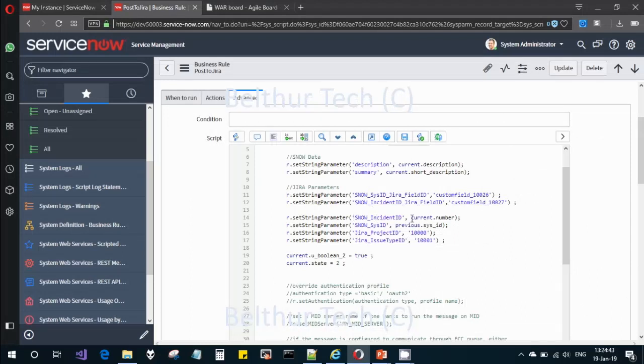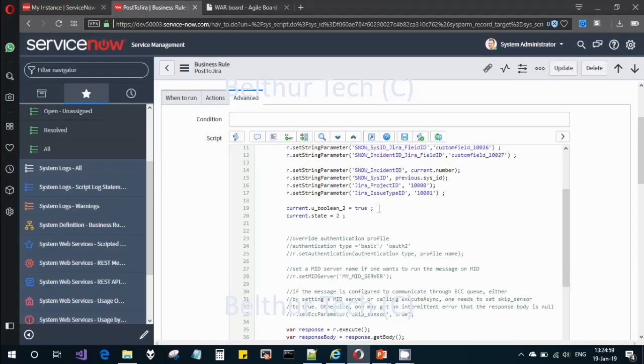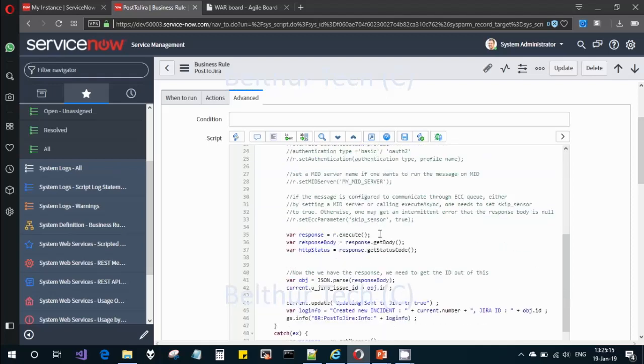Now we'll set the Snow incident ID to the current dot number, Snow SysID to the previous dot SysID, the project ID, and the JIRA issue type ID from the JIRA project, which you can get from the metadata, right? And then the boolean is true, which is send to JIRA is true. State is the status, what is the state of this ticket: new, in progress. So we'll set it as in progress because we are assuming that the team will be working in JIRA on this.